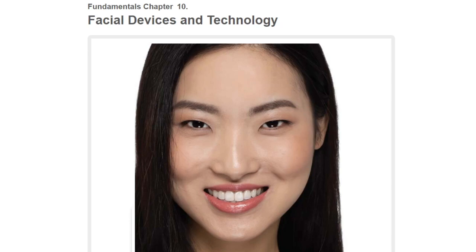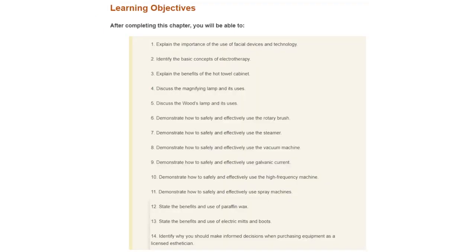Fundamentals Chapter 10. Facial Devices and Technology. Learning Objectives. After completing this chapter, you will be able to explain the importance of the use of facial devices and technology. Identify the basic concepts of electrotherapy.